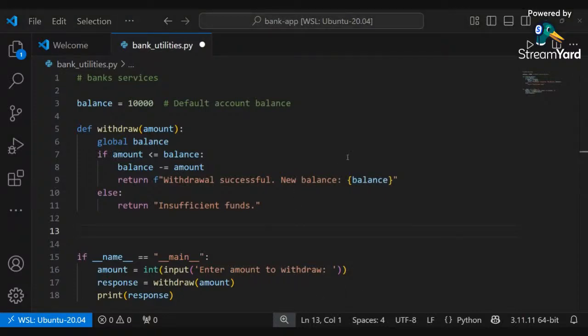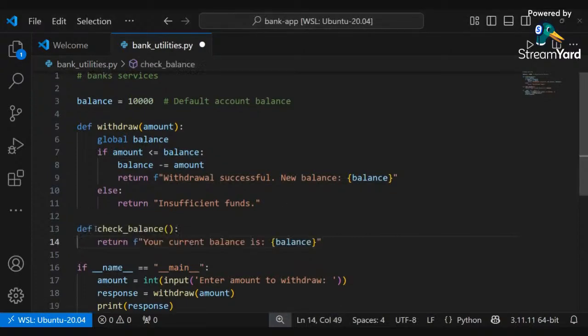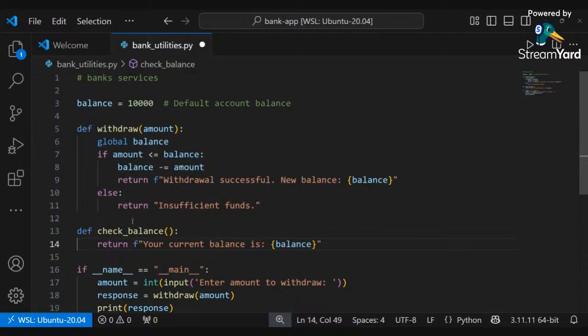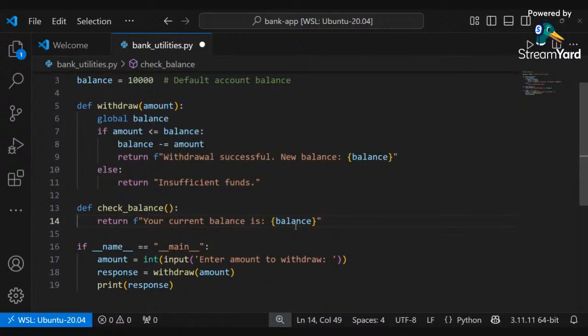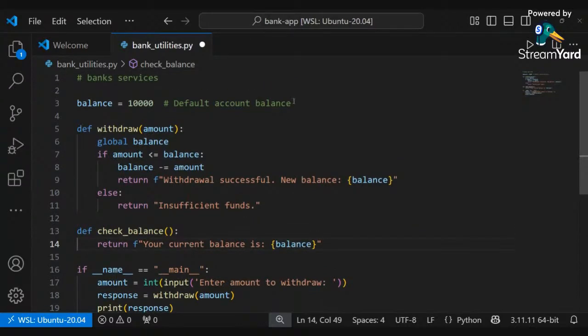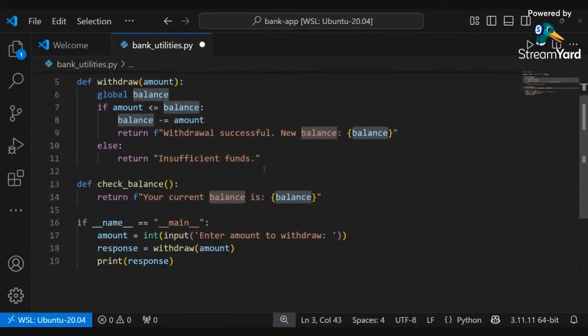So let's say we want to check balance. We want to create a function to check balance. To create a function to check balance, we need to just do something like this. So we create a function to check balance, call this function, and we just say return your balance, all right? And then we are able to get it. Okay, so this is another function.